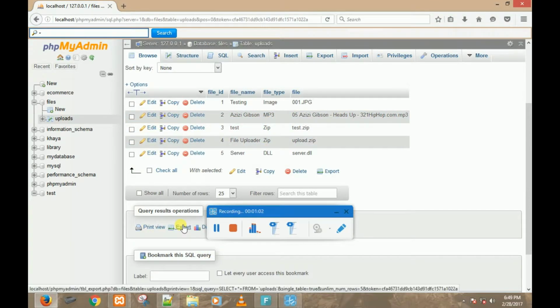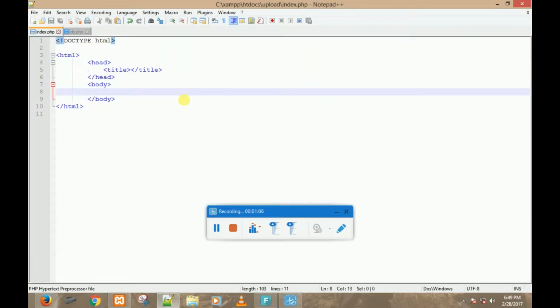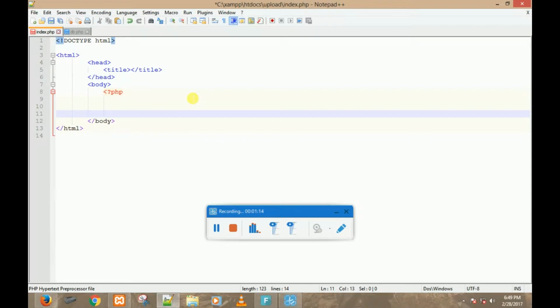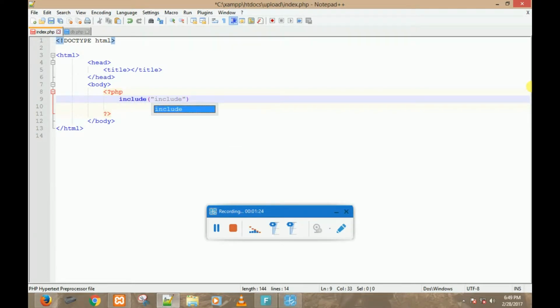What I'm going to do now is open my PHP tag and close my PHP tag. Now we're going to include the database. This is how you include the database.